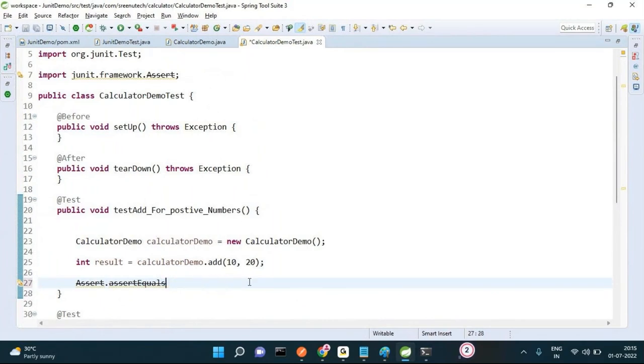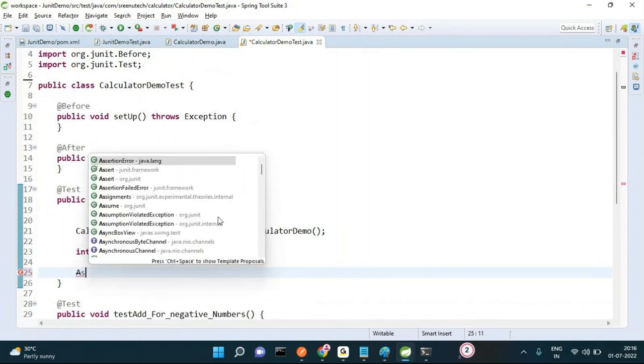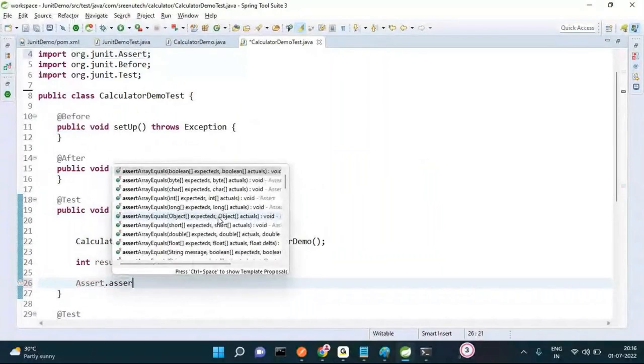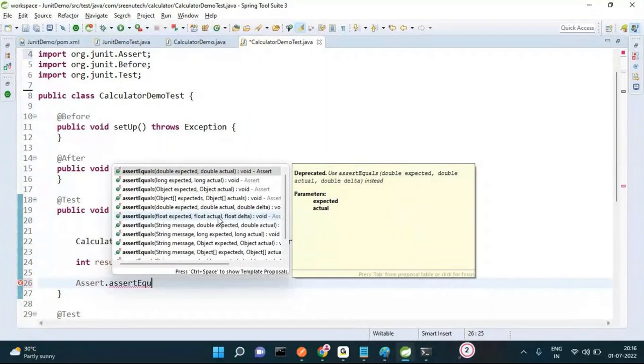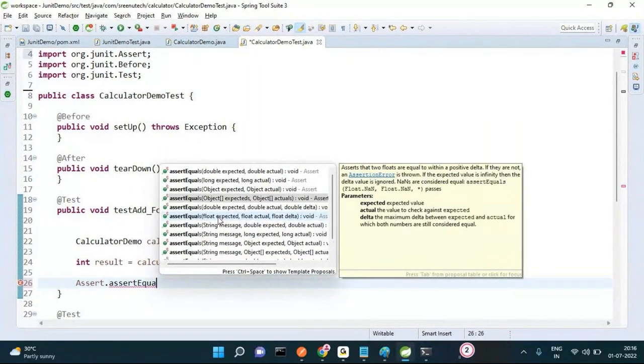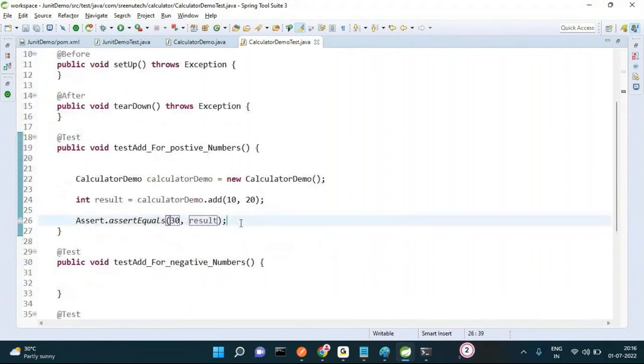JUnit framework, one second. org.junit.Assert. It is a bit deprecated, let's see. Not the JUnit framework, org.junit.Assert.assertEquals. There are so many assertXxx methods. Xxx means assertEquals and so on. assertEquals takes what you are expecting and the result. If both are the same, your test case will pass. Else your test case will fail.